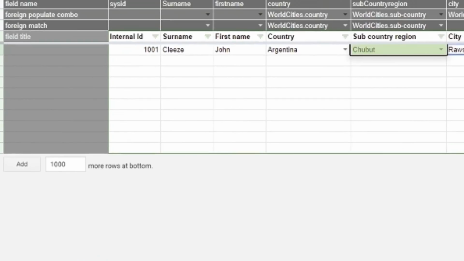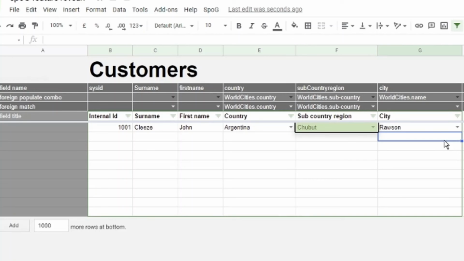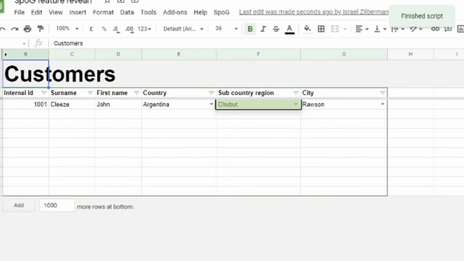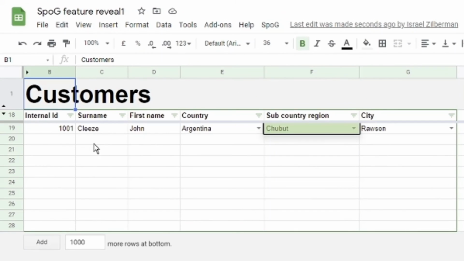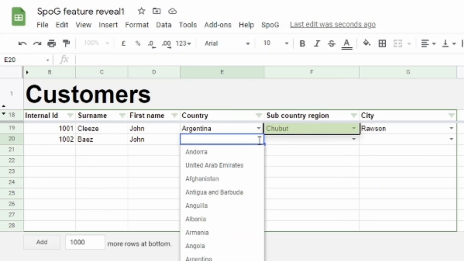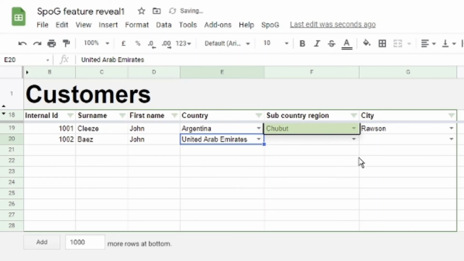Let's hide the metadata area and view it like our users are going to. Again, the user enters another customer. SpoG assigns a unique ID for that customer and creates the combo box lists. Now they are dependent on the combination in world cities and the values the user chose.